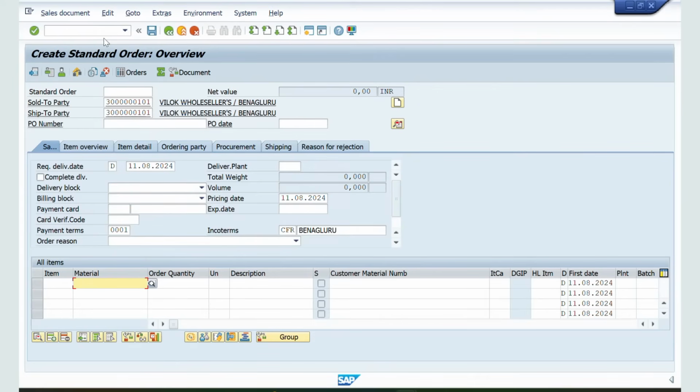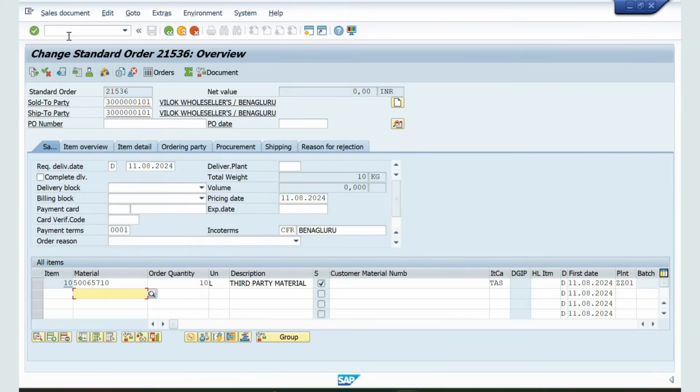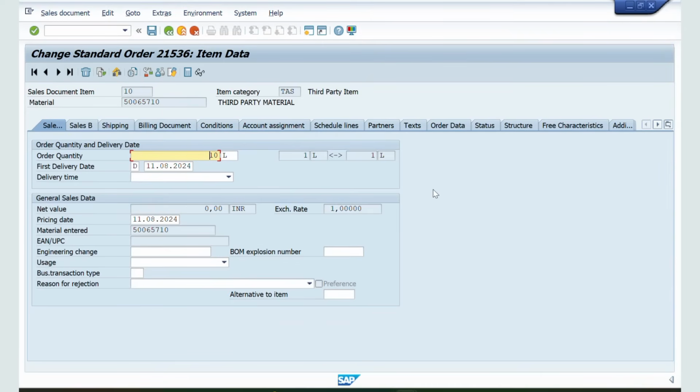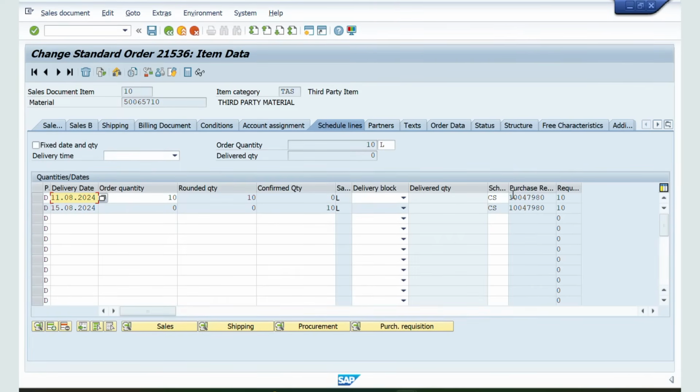I'll go to /n VA02. Click enter. Okay, item categories, yes. Now, whatever customer information you are seeing here will be transferred to this purchase requisition. Now when we convert the PR into a PO, the customer information will flow into the PO.